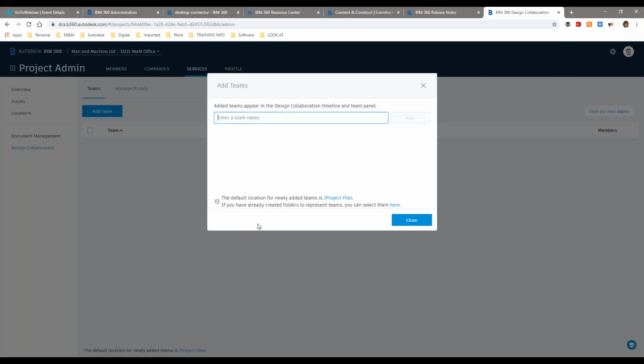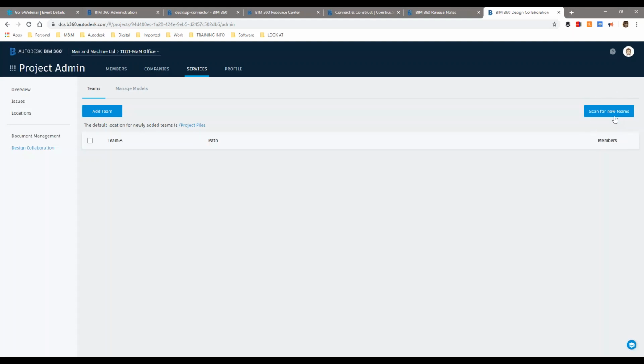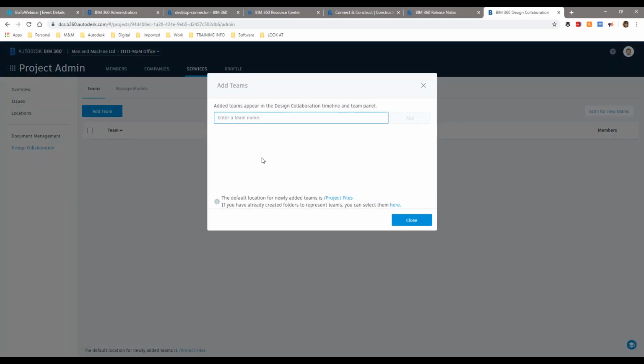So this window will appear. Now what we could have done, actually, just click out of this. We've got a little button on the right-hand side. It'll scan for new teams. And what that does, it actually looks into Docs and sees if there's any new teams in there that they could utilize for using the Design application. So I'm going to click on Add.